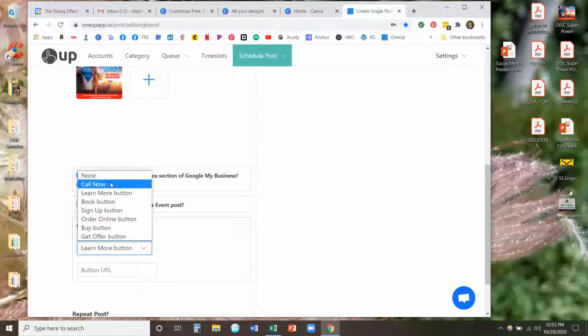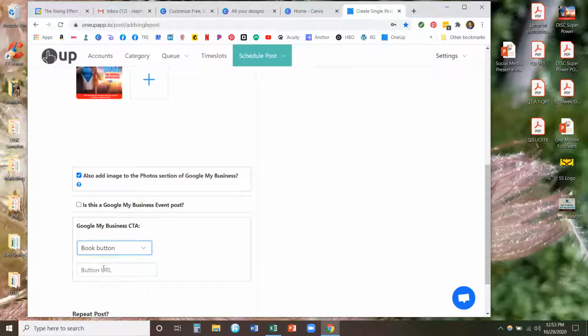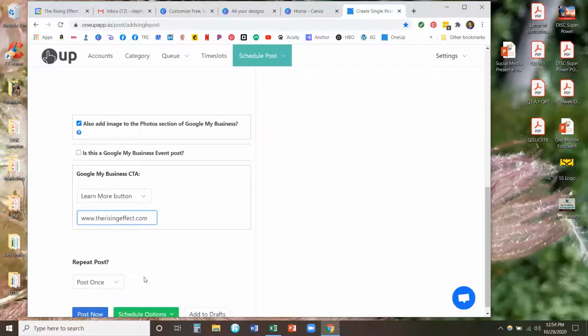So you have the option of telling it, you don't have to have any button at all. You can encourage people to call you, learn more. They could book an appointment with you. They could sign up for something. They could order something, buy, get an offer. So if I wanted people to book an appointment with me, I have an online scheduler. That's a whole other webinar. I can copy and paste the URL here, or I can just send them to my website, which I actually know the URL for off the top of my head. So we'll use that. So learn more, go to therisingeffect.com.